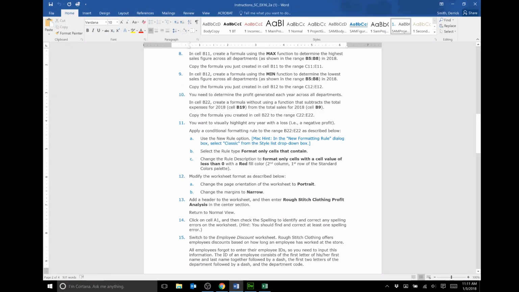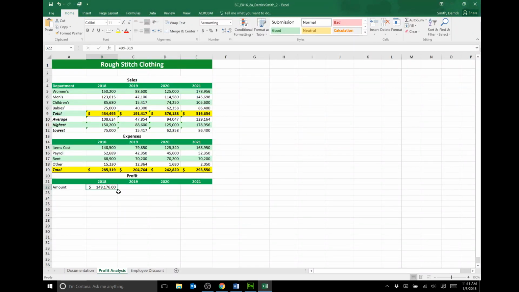And then it says copy the formula you created in cell B22 to the range C22 through E22. So we're just going to take this and copy this over to the right. And we'll hit our save button. See, we have one year as negative numbers.